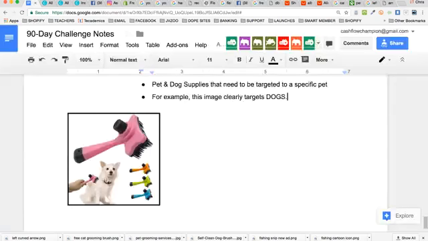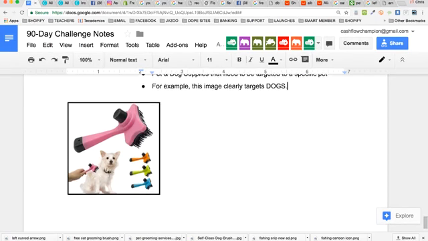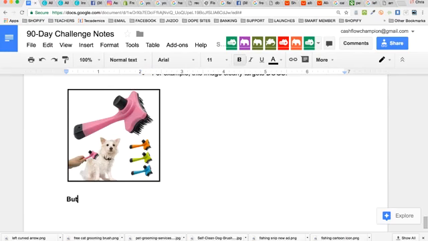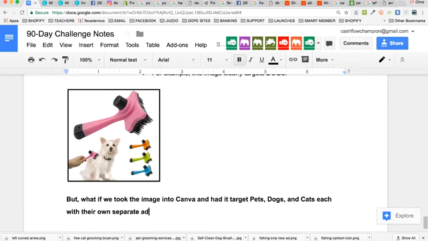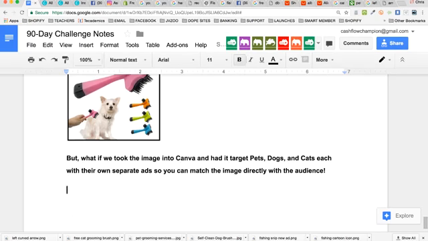So essentially, for example, this image clearly targets dogs. But what if we took the image into Canva and had it target pets, dogs, and cats, each with their own separate ads, so you can match the image directly with the audience. Okay, that's what I'm talking about doing here.